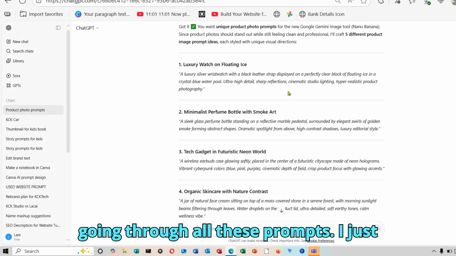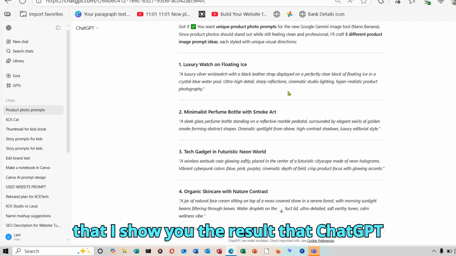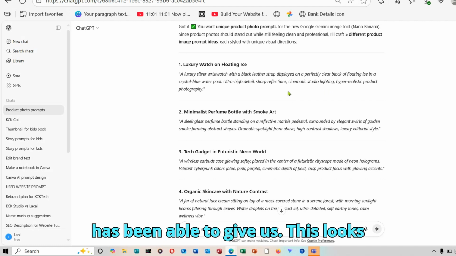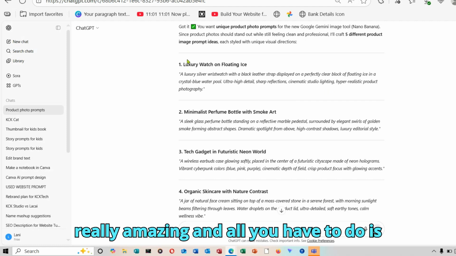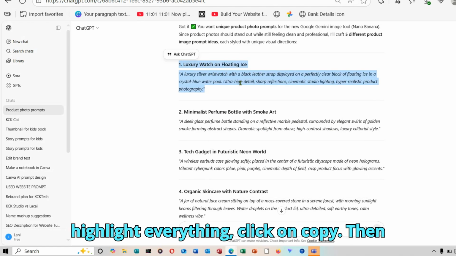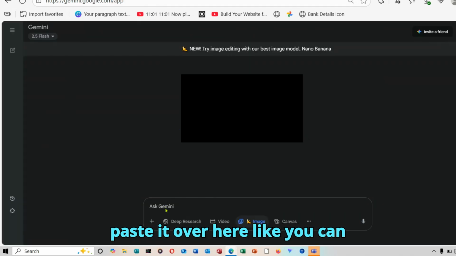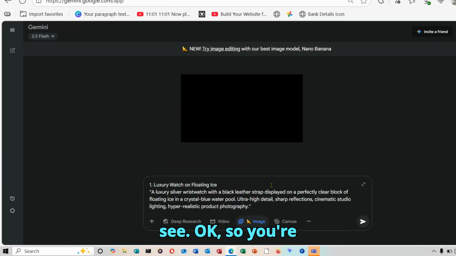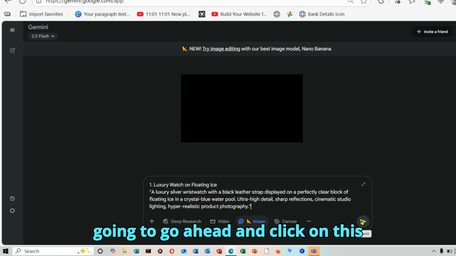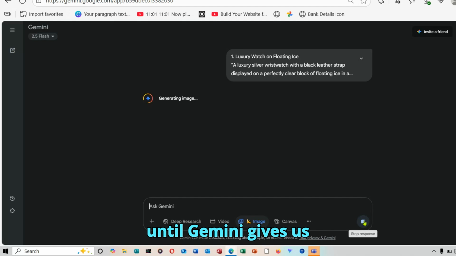So we will not be going through all these prompts. I just wanted to go through the first one so that I show you the results that ChatGPT has been able to give us. This looks really amazing, and all you have to do is copy this prompt over here. Okay, highlight everything, click on copy. Then you're going to go to Gemini and you'll paste it over here like you can see. Okay, so you're going to go ahead and click on this option of submit, sit and wait until Gemini gives us the final result of our image.